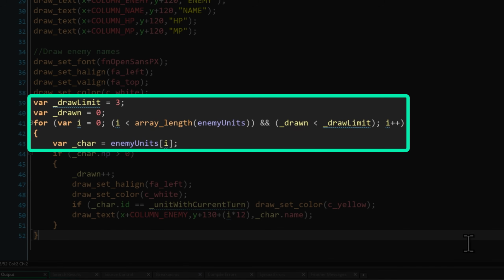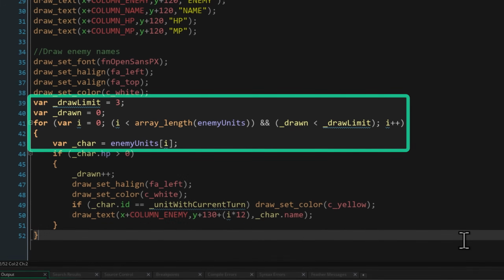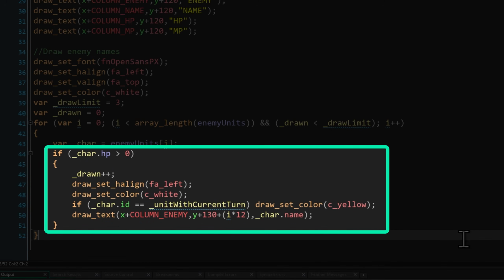Maybe optional for you if working with a higher resolution, or you have some other position or way of drawing these. So then for each character, if that character has any hit points, we want to draw its name to the list. I notice I've redundantly set H-align again here, not sure why, but it doesn't hurt anything. Anyway, if this character's ID matches the ID of the unit with the current turn, we set our color to yellow instead of white before drawing the name. We then draw the name using our magic coordinates, and by using the I value to increase the Y position, we draw them in a column.